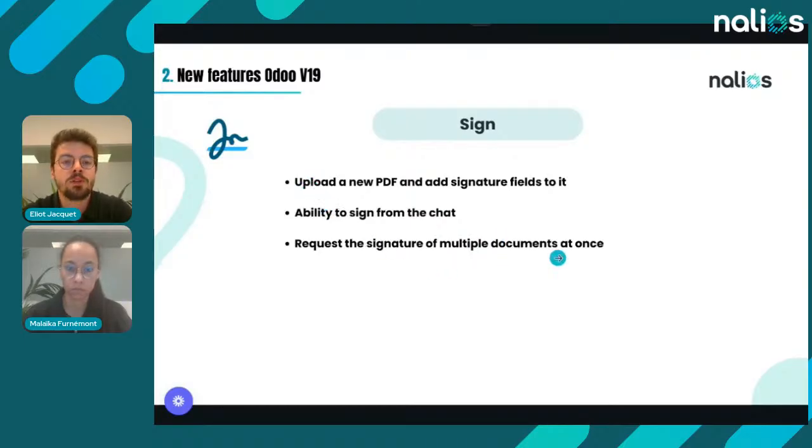But what you also have new is, firstly, you can upload one of your own PDFs to the app and add signature fields to it. You have the ability to sign from the chat, so I will show you how we can do that. And also we can request the signature of multiple documents at once. Before we could only have one request for one document, so now we can send a batch of documents with only one request to the customer.